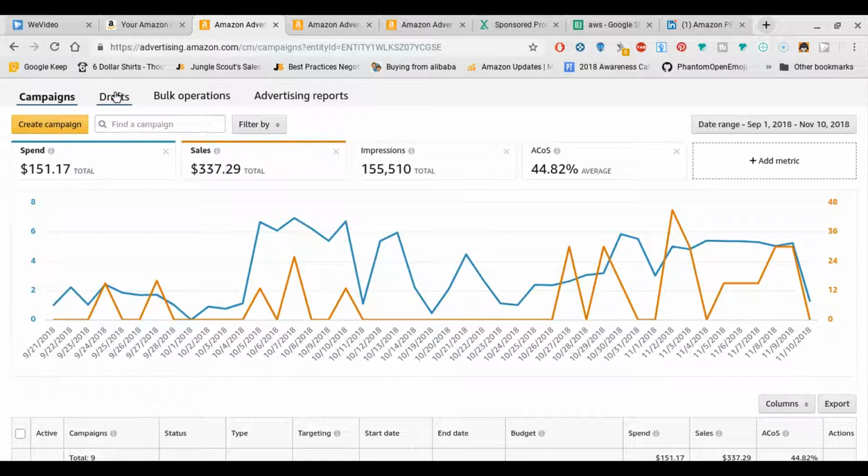Next is going to be drafts. So any campaigns that you were working on, but you decided to save and work on at a later time, that's going to be in the draft section right here. Bulk operations, I've never used this tab. I've never clicked on it. There's no need for me at all. I don't think it's really necessary. Or it may be, I don't know. I never used it, so I can't really talk on that.